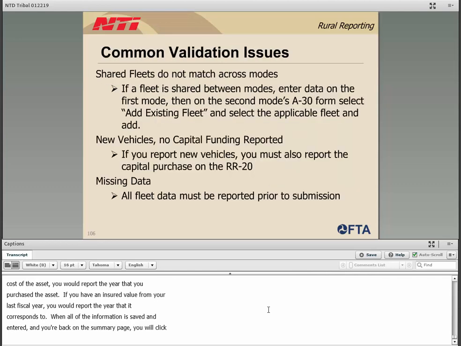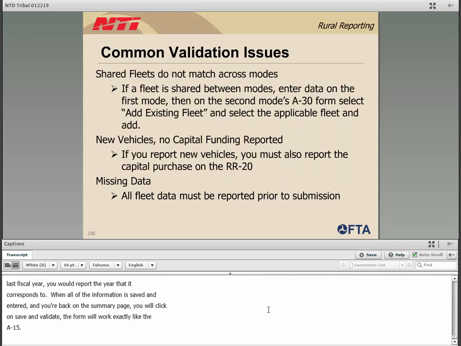Right, the last asset form is the Transit Asset Management Performance Measure Target Form, or A90. It is required starting this report year for those who do not have a TAM group plan sponsor. So if you do have a group plan sponsor, this does not apply to you. For those that have their own plan, this form will apply to you.